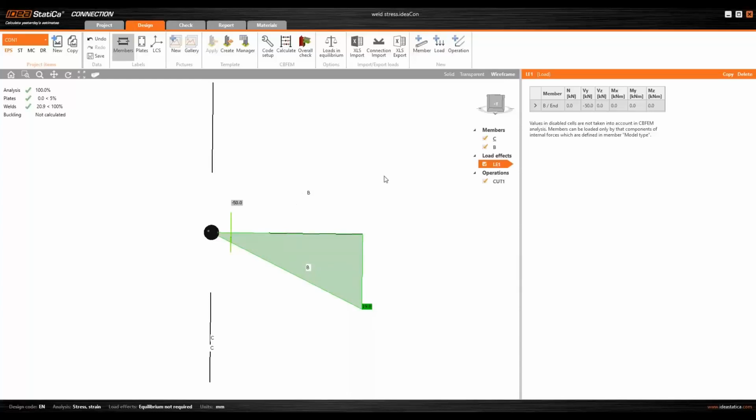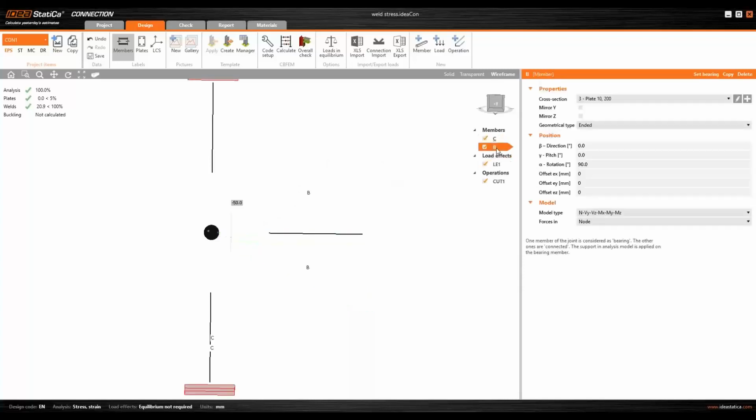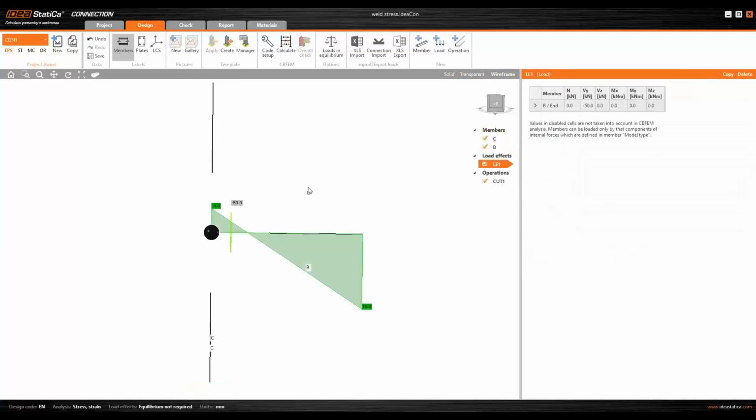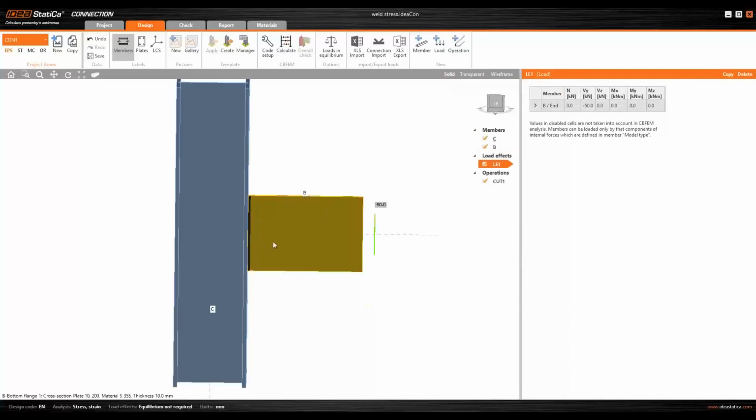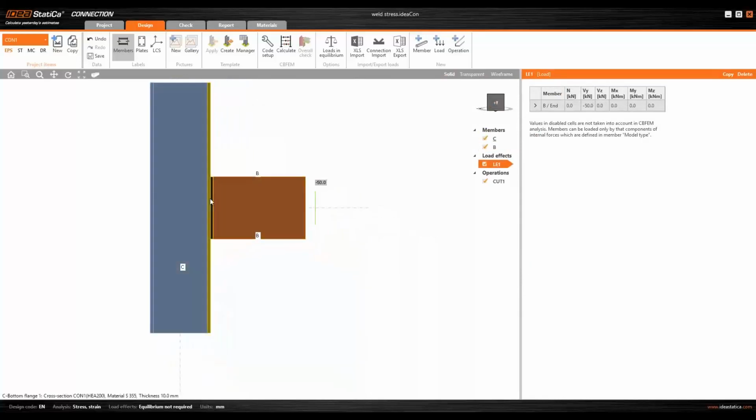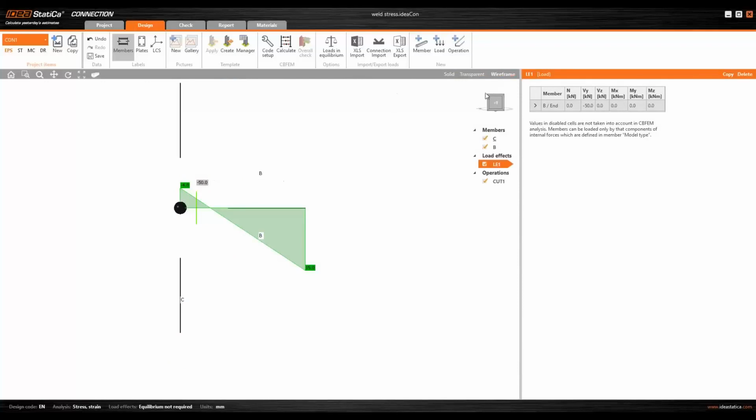So if we want to simplify, just for this example, we will shift the shear force a little bit to the right. So now if we display the model, this is the position of the weld, and if we turn on the wireframe model, we can see that there is zero moment now. So we can calculate it in a clearer way. Okay, but still there is a difference in results.